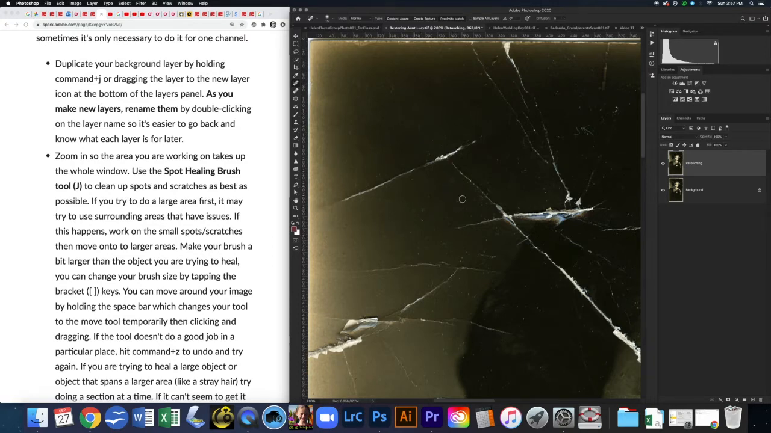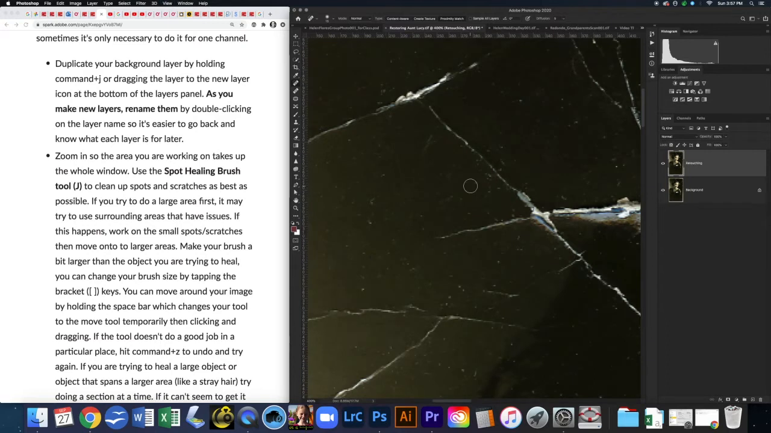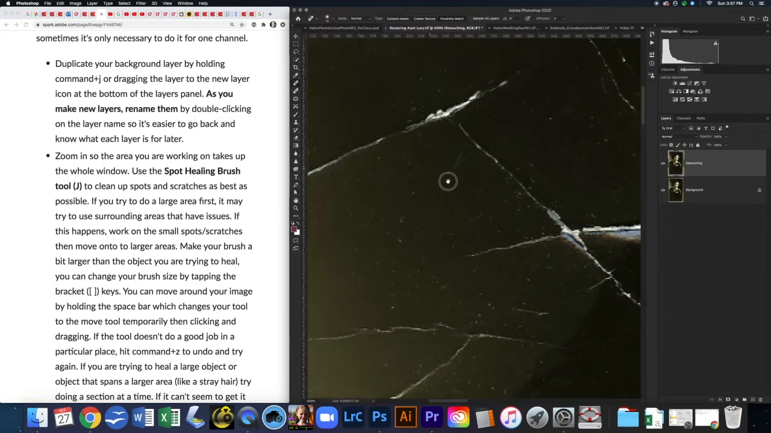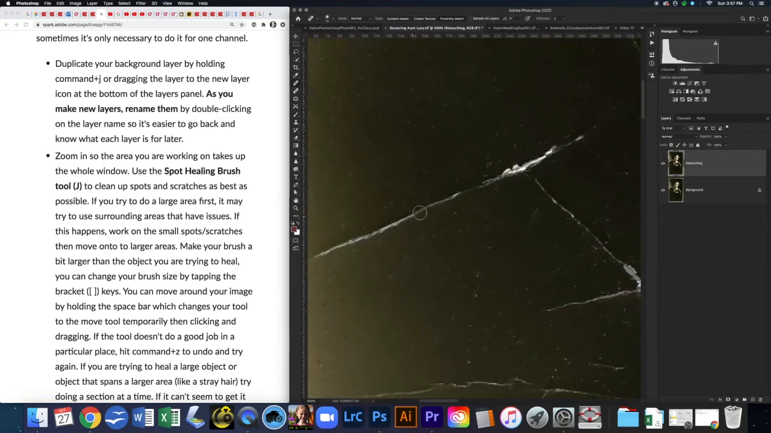Now remember, when you get to these larger areas, it's best to try to take care of these little specks around it first, so that when you try to take care of this big crack here, it will pull from an area that doesn't have issues already.